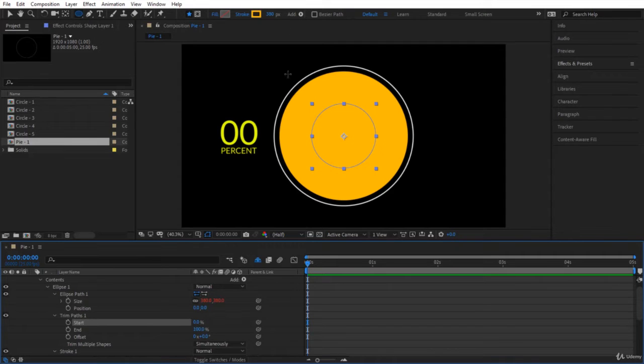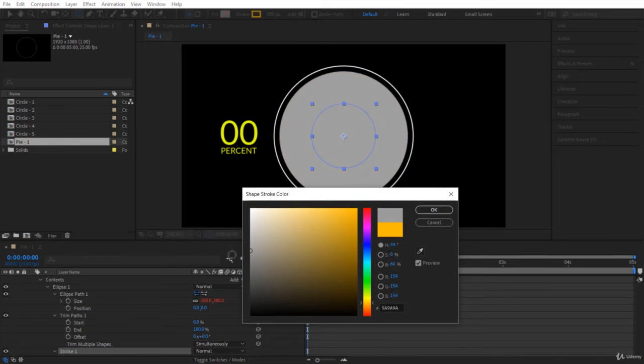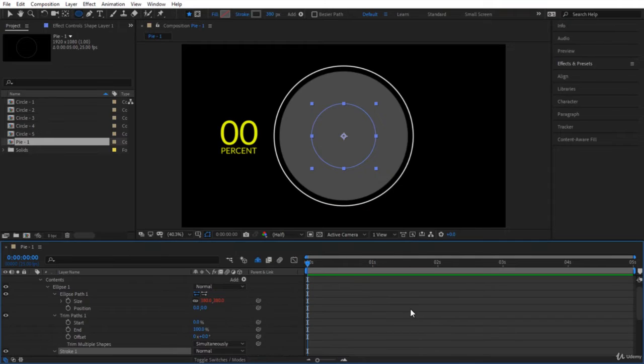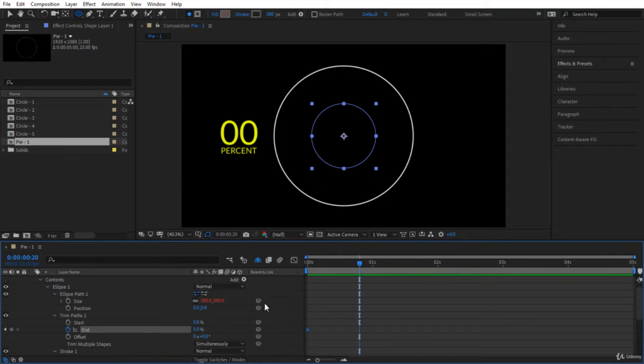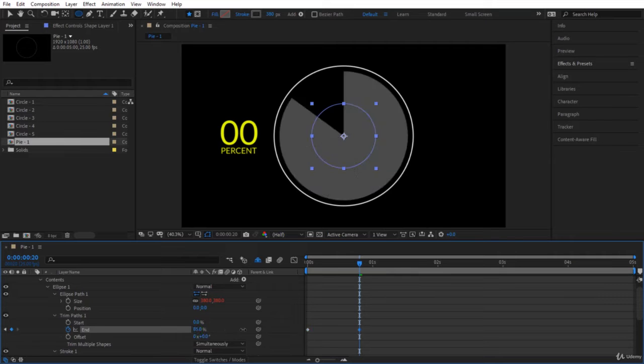Let's create the animation here, but first let's start by making it the background. Here you are. Gonna take it down. So it's gonna be the background, and we want to animate the trim path. I will animate the end. I will keyframe the end, put it at 0 as you know. Come after 20 frames, for example, and put the end at 100%.